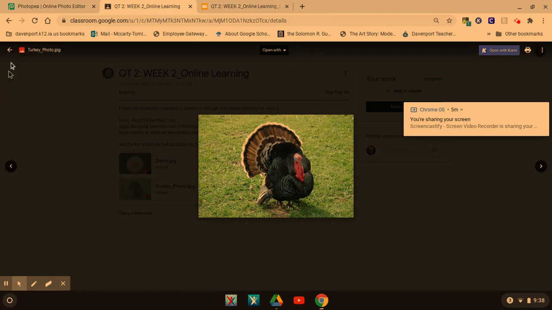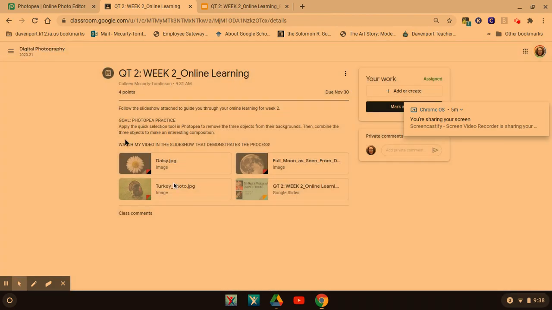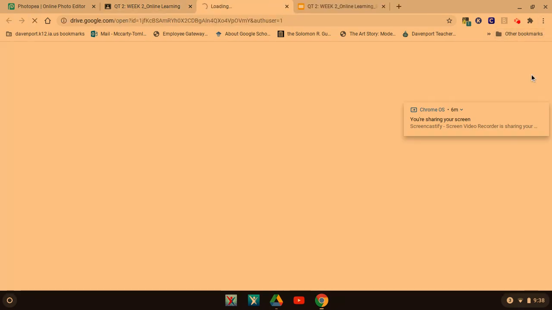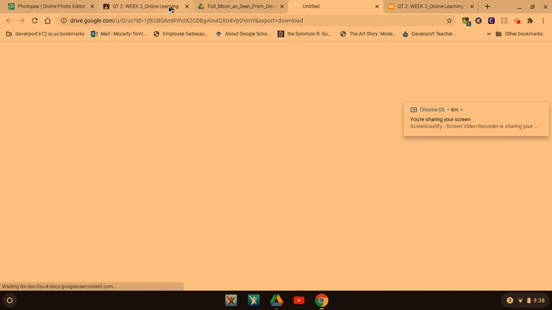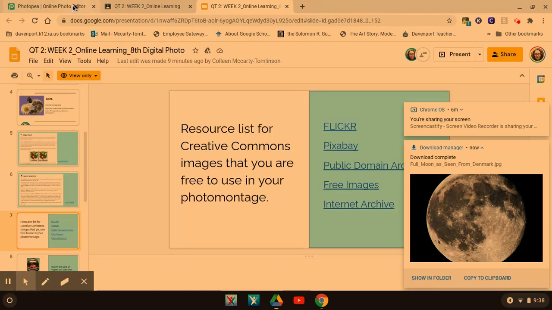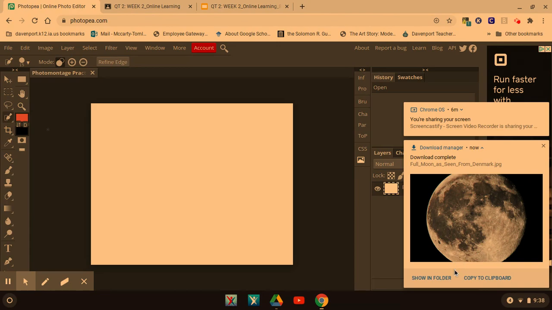I have a photograph of the moon. Okay, open up those three little icons with the open a new window action. And then hit the download icon. So once these three items, these three JPEG pictures are in your Chromebook, now you can actually pull them into Photopea. So I'm going to go back to Photopea, and I don't want to see this on my screen.